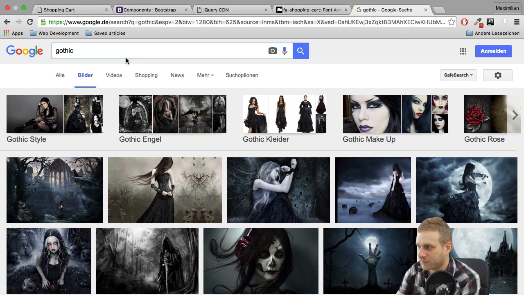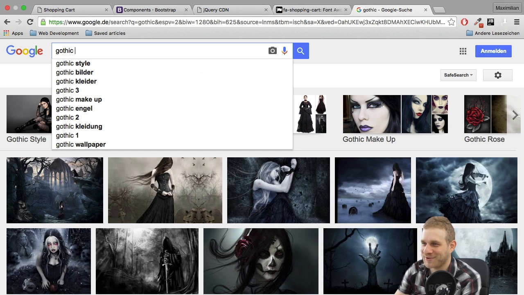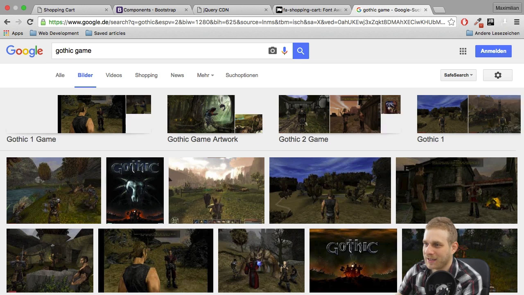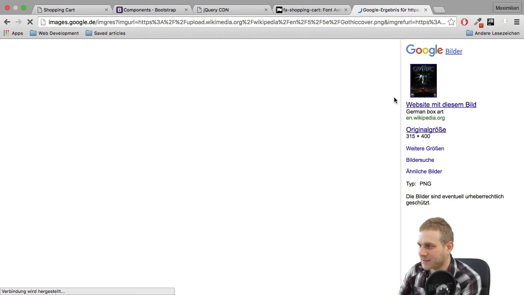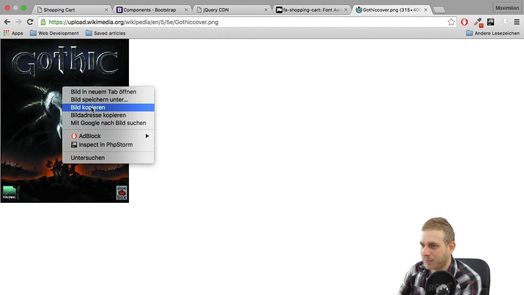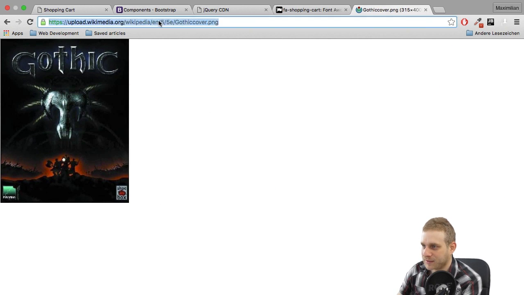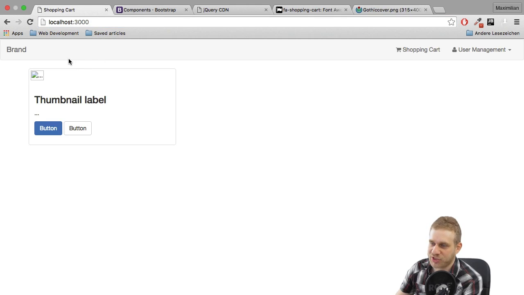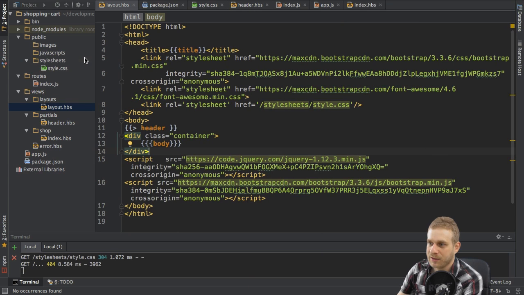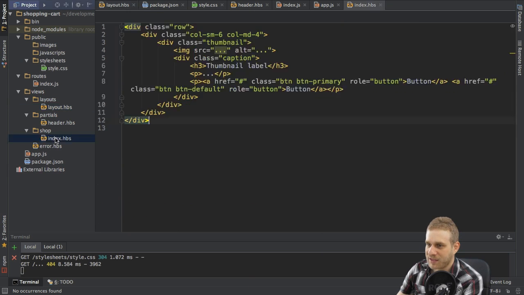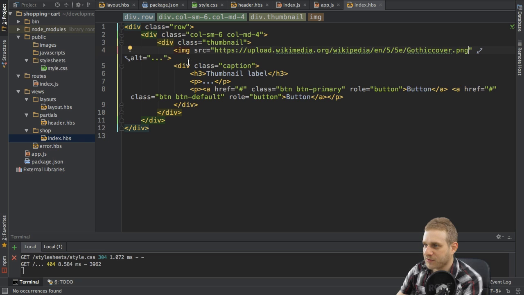And of course, I should have known that I don't find the game by just searching for Gothic. So Gothic game, yeah, that it is. So definitely buy that game, it's great. So I will just pick the link here. Deep linking, of course, not something you should do on your page, but that's just for testing purposes here. Use the link back in the index.hbs file in the shop folder. I will paste it here in the source of my image.